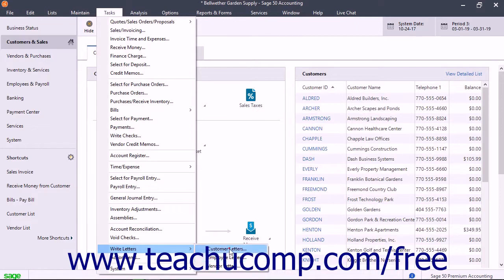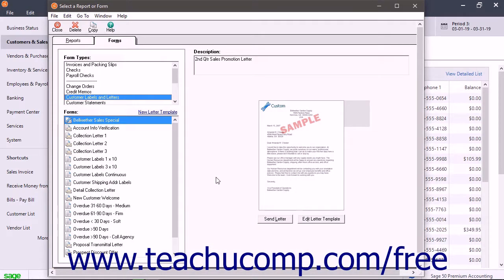the letter's recipients. In the Select a Report or Form window that appears, the Forms tab is displayed, and either the Customer Labels and Letters, Employee Labels and Letters, or Vendor Labels and Letters choice is selected within the Form Types list, depending on your menu bar selection. You can also click one of these choices in the Form Types list to switch between the letters that appear in the Forms list below it.